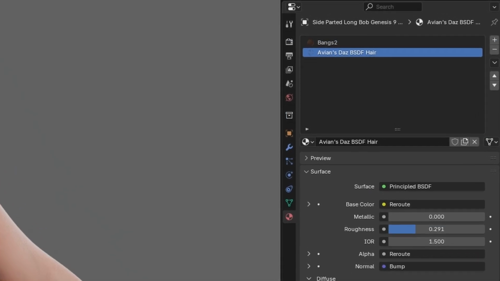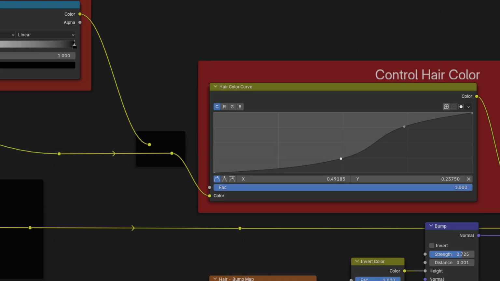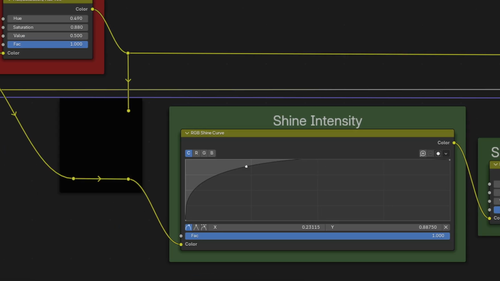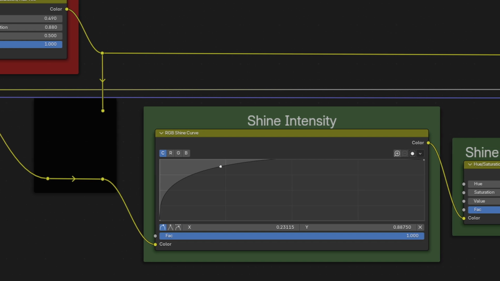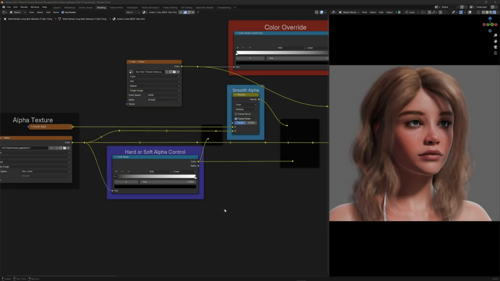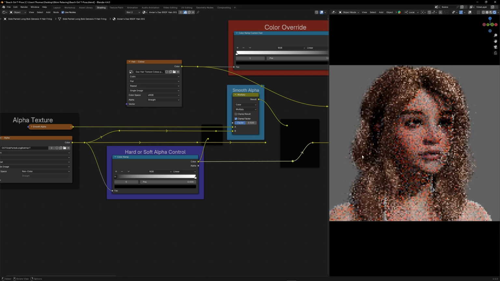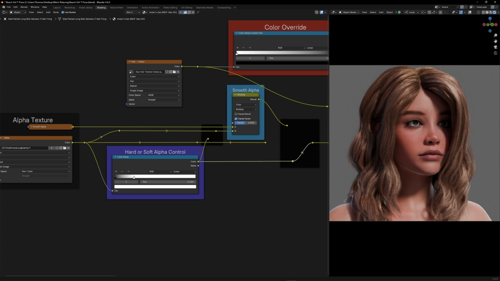Now, let's dive into my hair material. First, in the node tree, you'll see several framed groups. You can use these to change how your hair looks. To edit the alpha texture, connect the hard or soft alpha color ramp control into this input. This will allow you to fine-tune how hard or soft the alpha texture is.